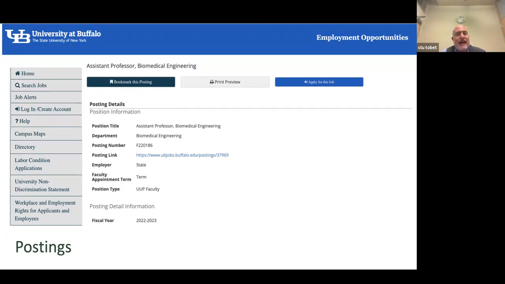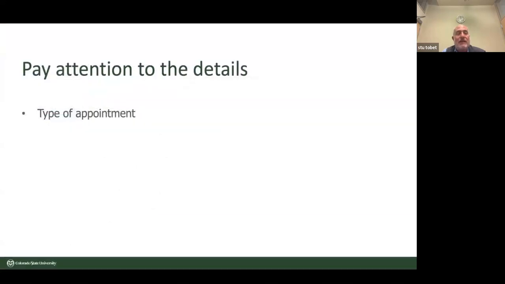But when you get to the actual posting, in this case at the University of Buffalo, you're going to look for the posting link that describes all the information you need to provide. And you need to find out what that list of things is, because it changes from university to university as to the number of different statements they want. It's going to depend on the type of appointment.